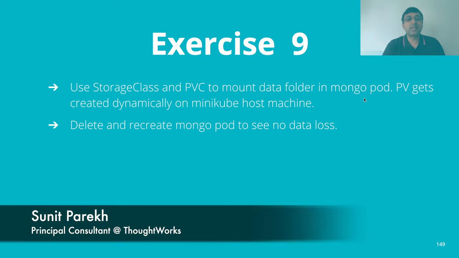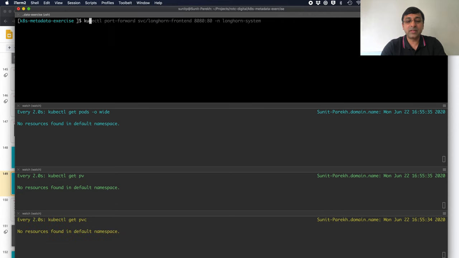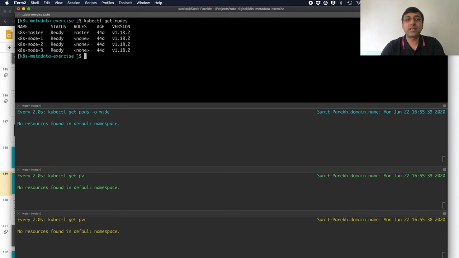Now in this exercise 9, we are going to use the storage class for our metadata service. Let's get started. So I have my 3 node cluster running, kubectl get nodes. I have my 3 node cluster, no pods, no PV, no PVC.